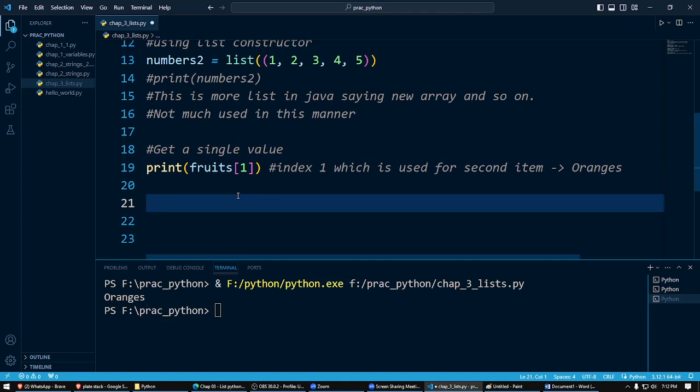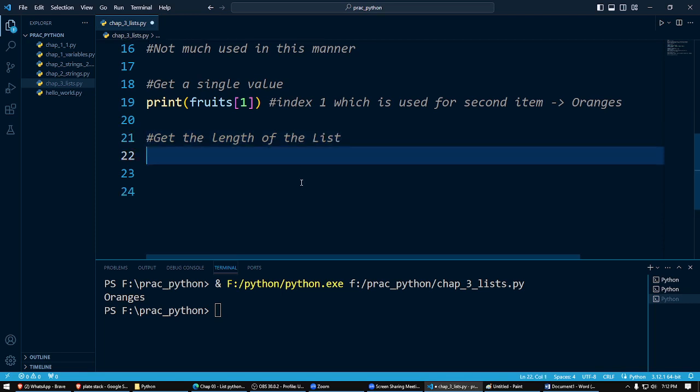The next one we will see is how to find out the size of the list, or to get the length of the list. So we'll see how we can get the length of the list.